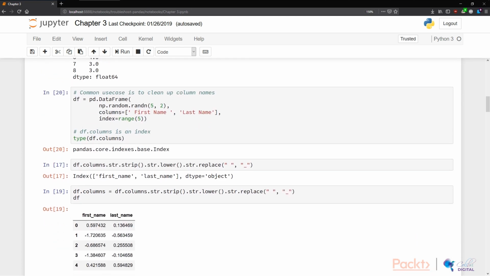A common use case of this is to clean up the column names. One of the recent examples I've dealt with is somebody gave me a DataFrame that was imported from an Excel sheet that really isn't very nice. One of the issues there is the column names are all over the place. First of all, there are too many spaces on either side of the column names.